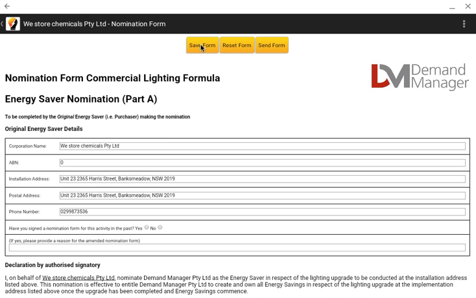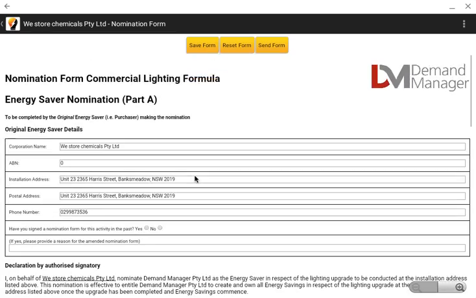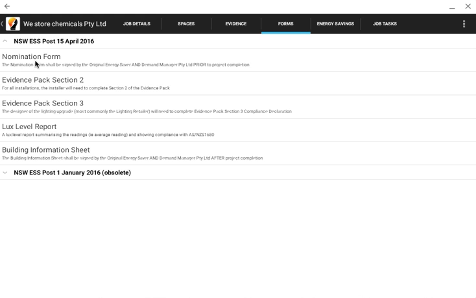Up here, the app gives you the option to save the form and also send the form. This will convert it on your tablet to a PDF, and you can send it via email to your client. So I can send it to Peter Jones, so he has a copy of it, and that needs to be done for every job. Then you can hit back and get out of that nomination form.